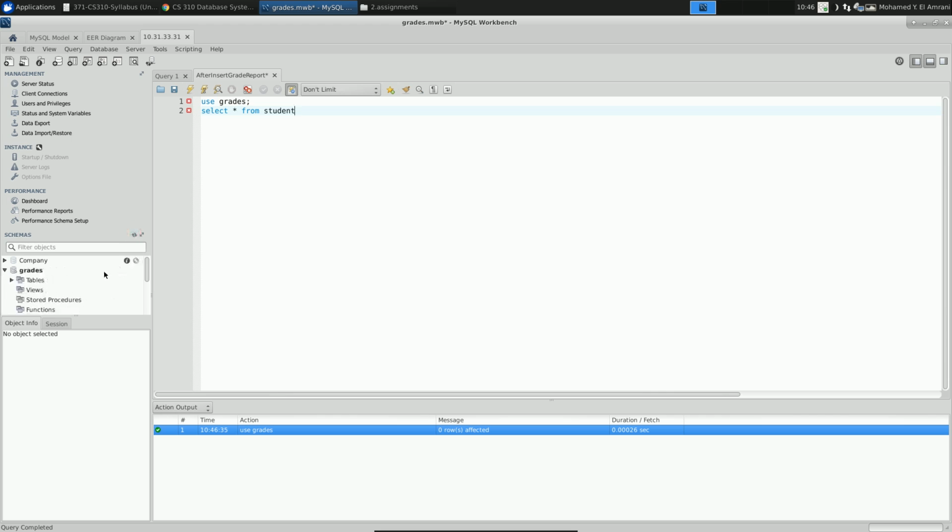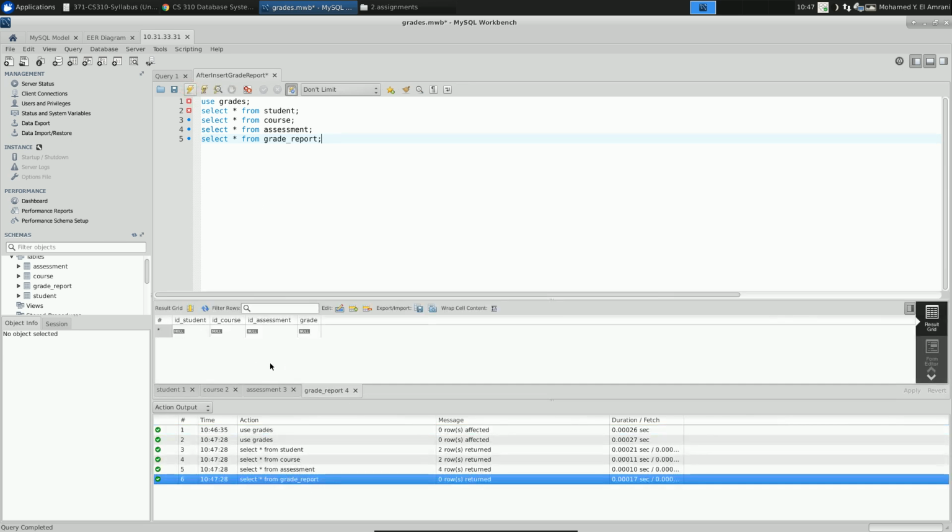I don't remember. So let's just refresh. I have grades, and let's click on the tables. If I see the cursor somewhere, yes, it's almost there. Okay, so it's student, and then I'm going to be doing the same, just to see all the tables. So we have course, assessment, and then grade report. So let's just run everything first and see what is the result of having everything empty.